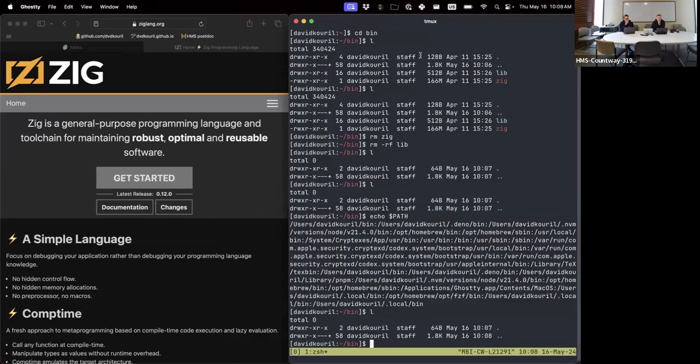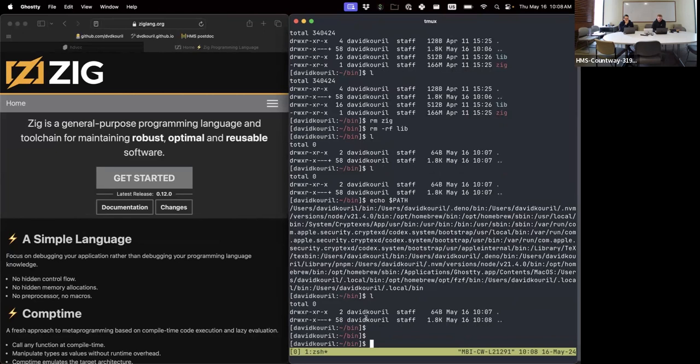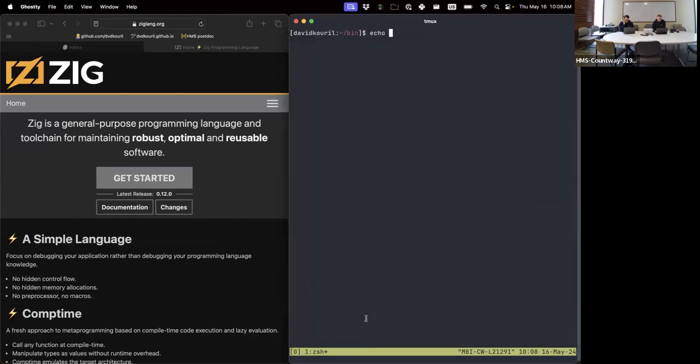It looks like it works. There's pretty much nothing showing. And then, yeah, I just wanted to see that I have it in. I guess I had to put it in the path.